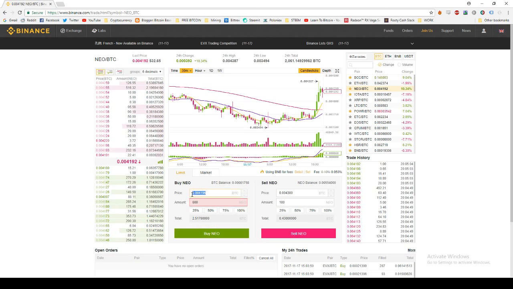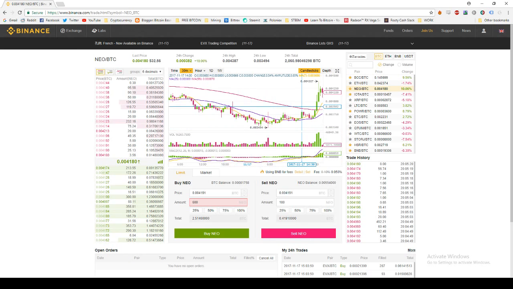So if I'm wanting to buy NEO, I must have Bitcoin. I must input the price I want to buy at. Maybe I want to wait for it to get down here. I think it's going to come down to 39.74.